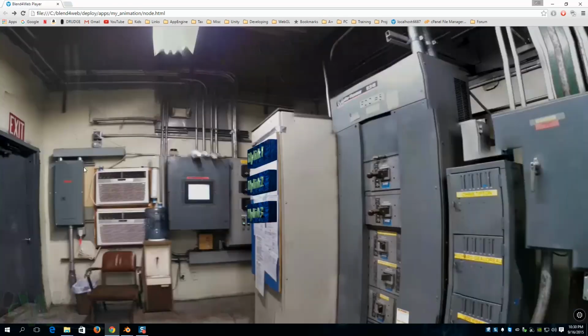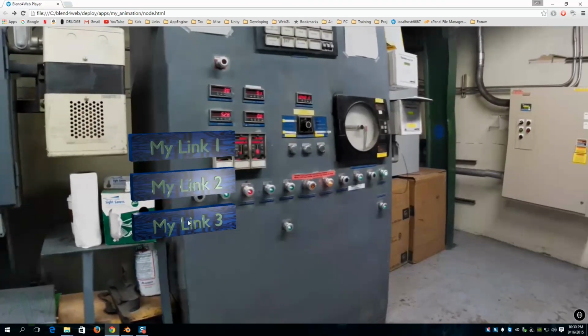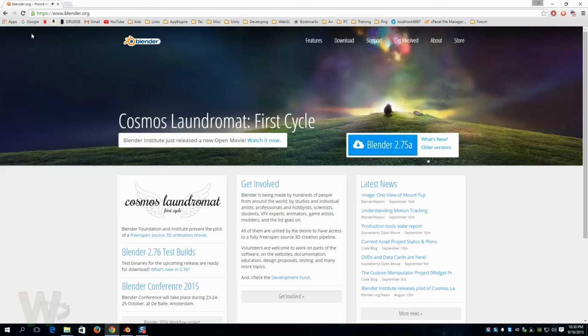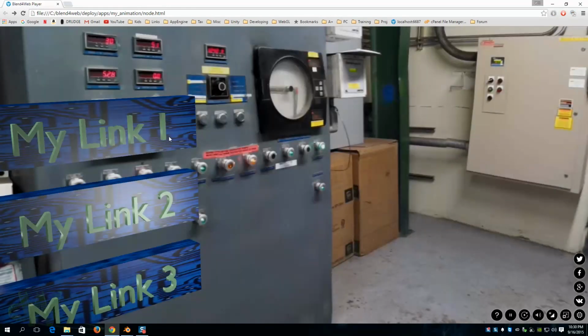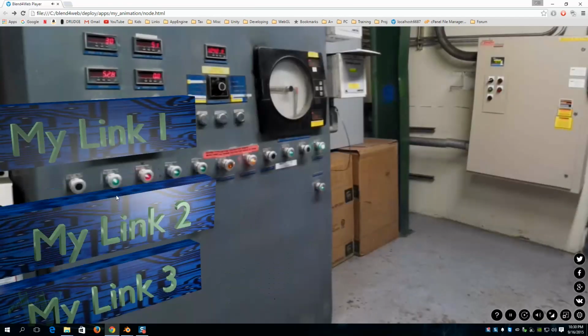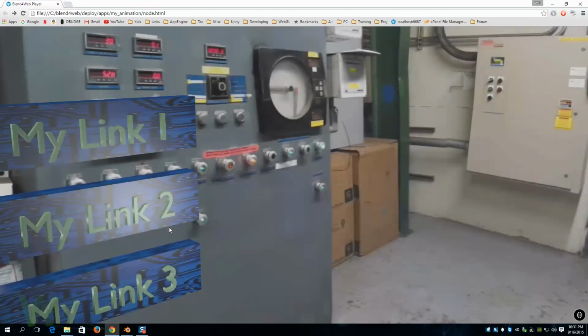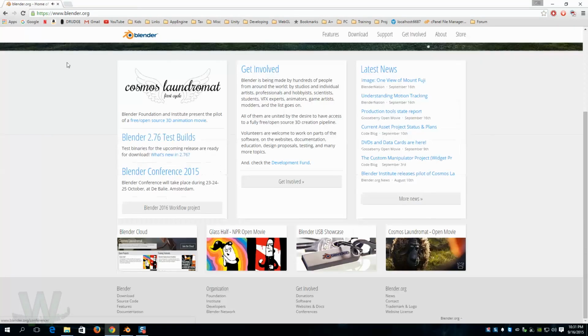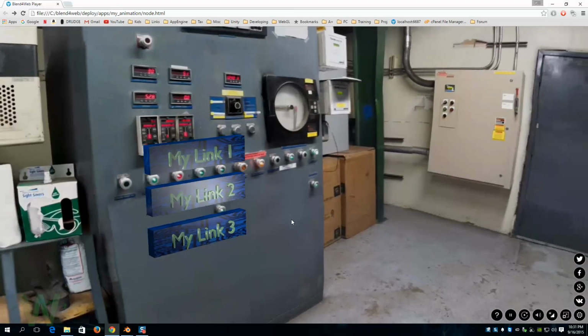So here's my little environment. Let's try clicking that bottom one. Redirect, lovely. Redirect, lovely. And let's try the middle one. Just run through them all, make sure they all work. Very good, that's it.